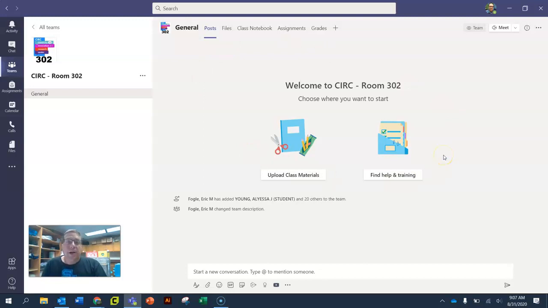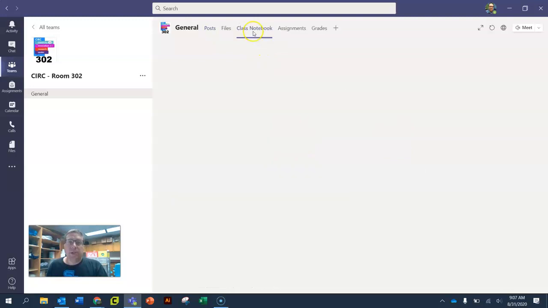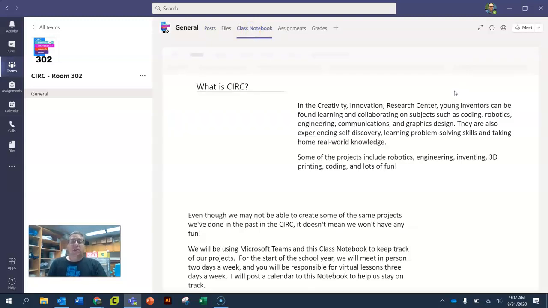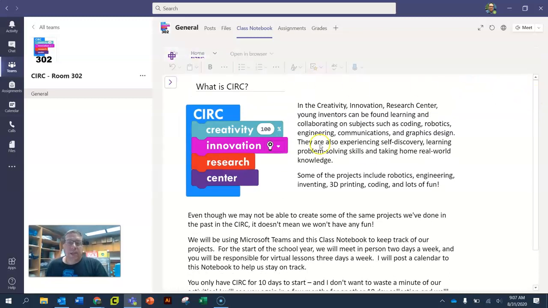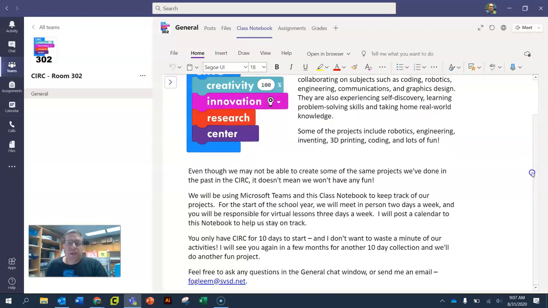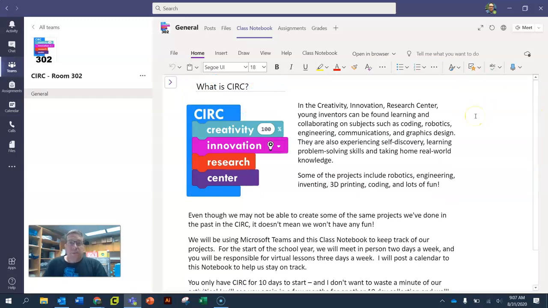And I will be periodically putting announcements and posts in here, just to give you some information. But 99% of the time when you go into Teams for CIRC, we're going to have access to all of our files in what's called the class notebook. So you're going to click on class notebook, and it's going to take you to the What is CIRC page. And this is just a brief overview of what CIRC is. You can scroll down and read it any time. Once you're subscribed to my channel, you can access these files at any time, and you can review them before you have CIRC, after, and even during.